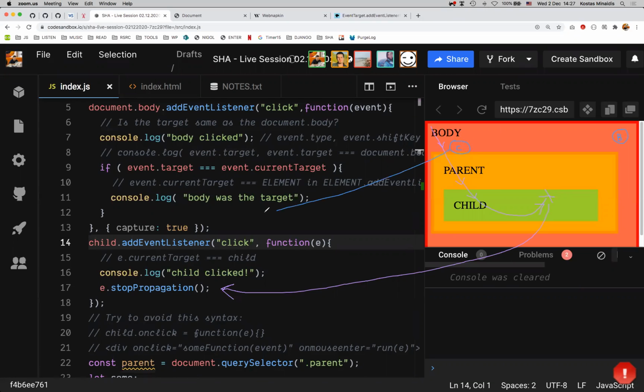So this capture true means that I want to catch the event click not on the way up, but on the way down, which means it will be caught earlier than when it hits the child. It will be the first, let's say, step in our diagram. So let's check this. Let's refresh and click. As you can see now, I see a different result. I see body clicked and then child click.